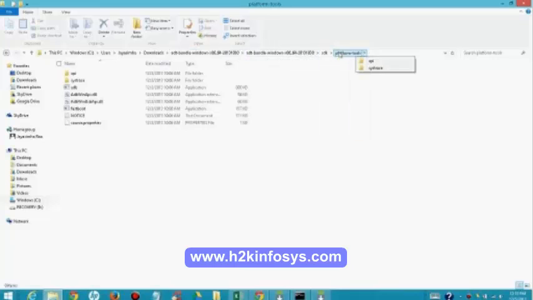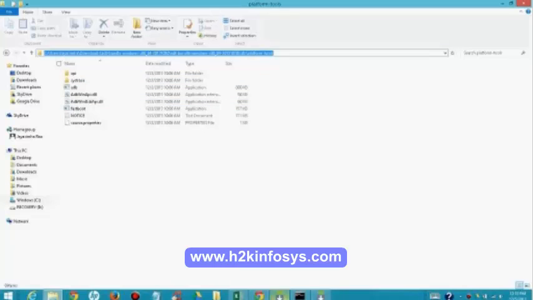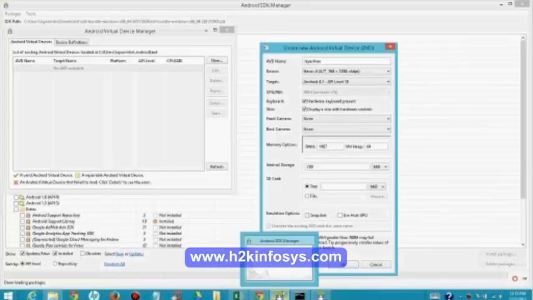CD, here I use the path. Where is that command prompt? Open that command prompt. Just now we opened it, the black one. CD. Right click and copy. CD. Use space and right click paste.